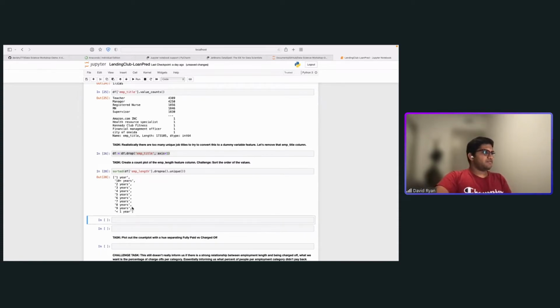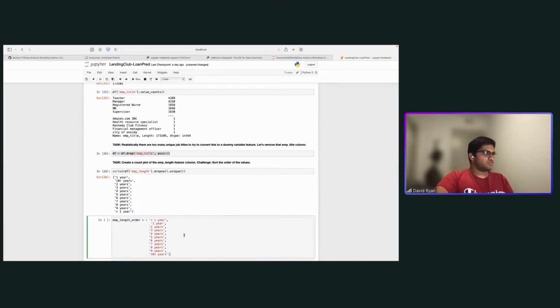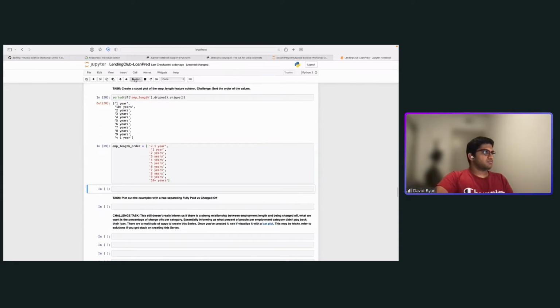Very cool. So now that we sorted all of it, all we have to do is set the length order from less than 1 year to more than 10 years. Once we do that, we can create a count plot for this. So let's do sns.countplot, x equals emp_length. Make sure you set the data to df, and make sure you set the order based on what you created right here, the emp_length order.